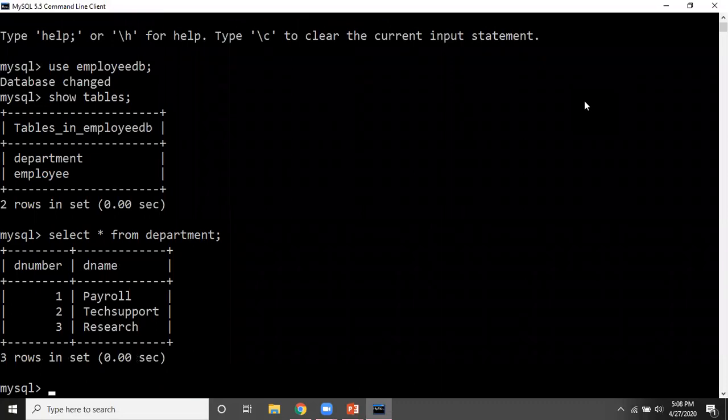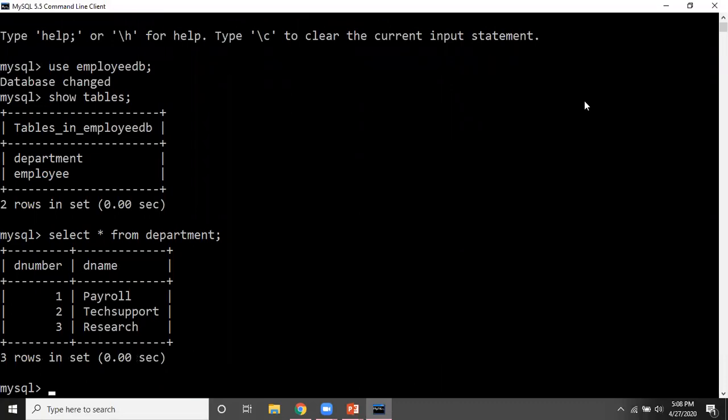So here, as you can see, my department is having two attributes. One is department number, which is a primary key, and another is department name. So here I'm having three departments: payroll, then tech support, and research. Okay. Now, next, if you want to see, we are having the employee table.